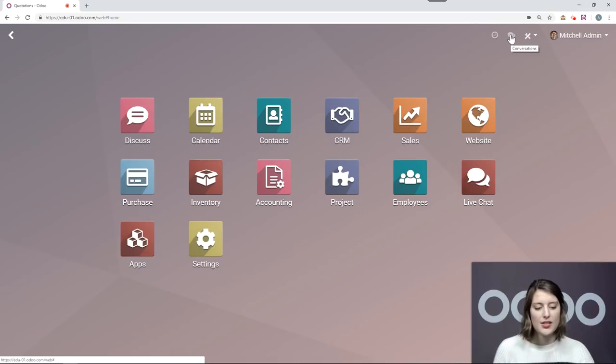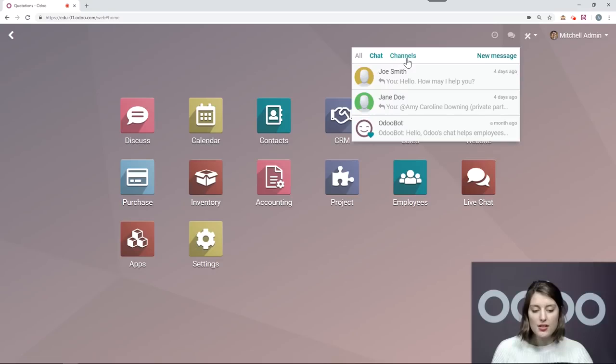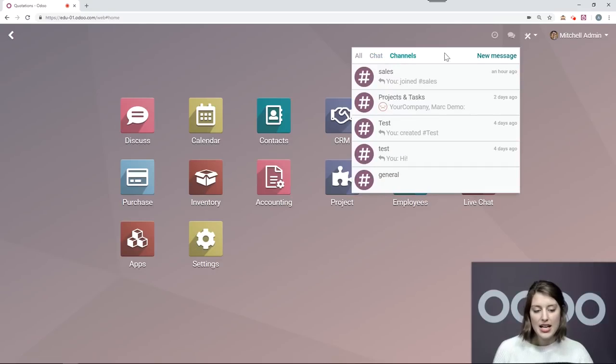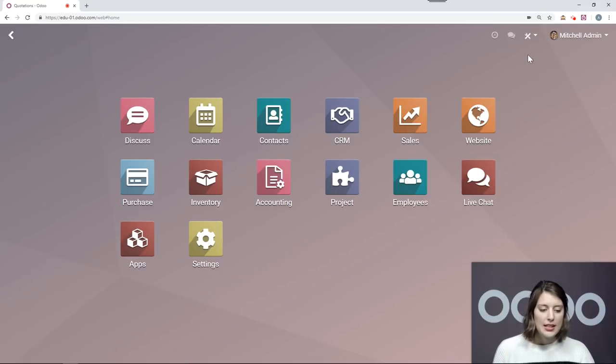So here I'm going to click on this conversations icon. Now here I can see all of my conversations. I can also see only my chats or the channels that I follow. And I can also create a new message here from clicking on that button. Super easy, super intuitive.